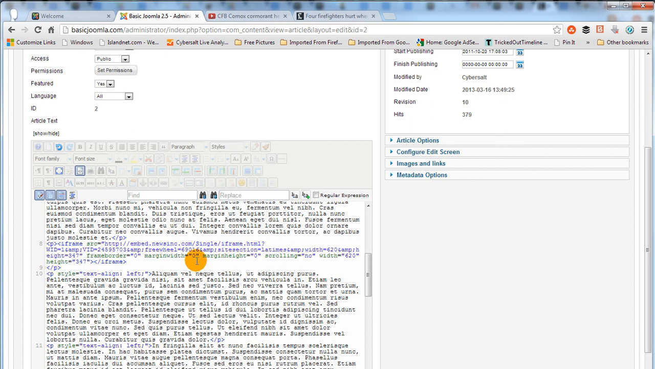But that's how to embed videos into the code of an article in Joomla. And like I said, there's other video sites that will provide sort of a slightly different method. It might be embed, it might be sharing, and then finding the embed code. But that's how you can. That's how you do that.